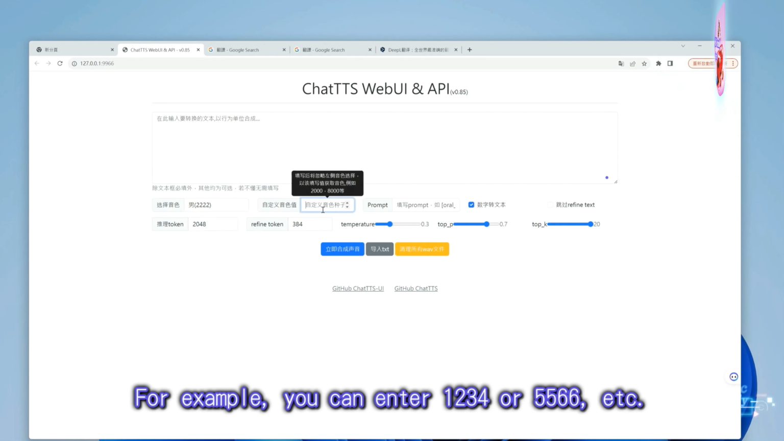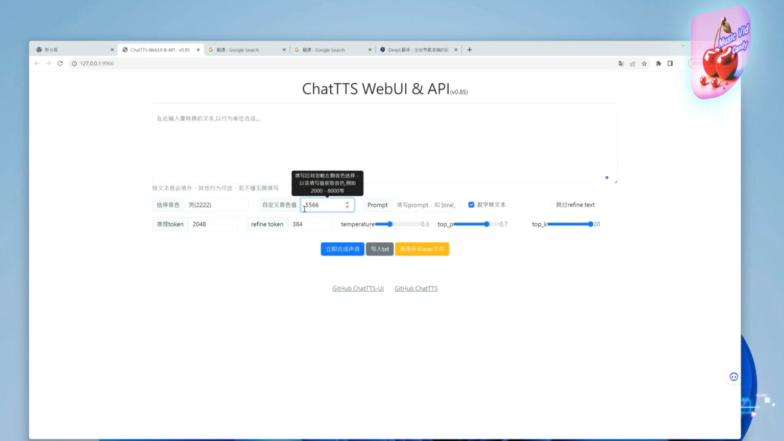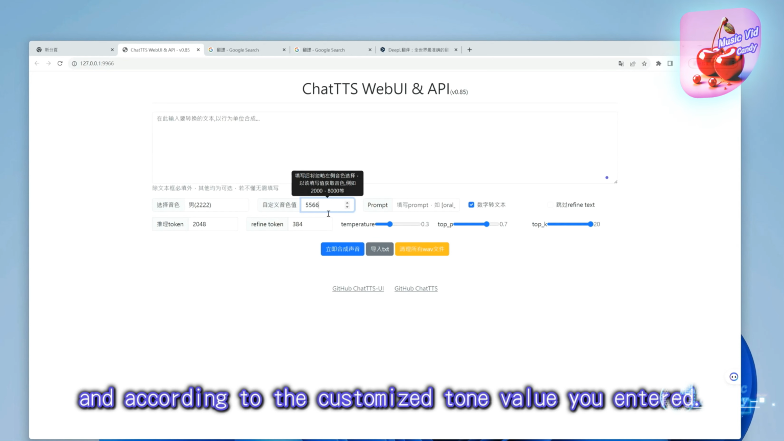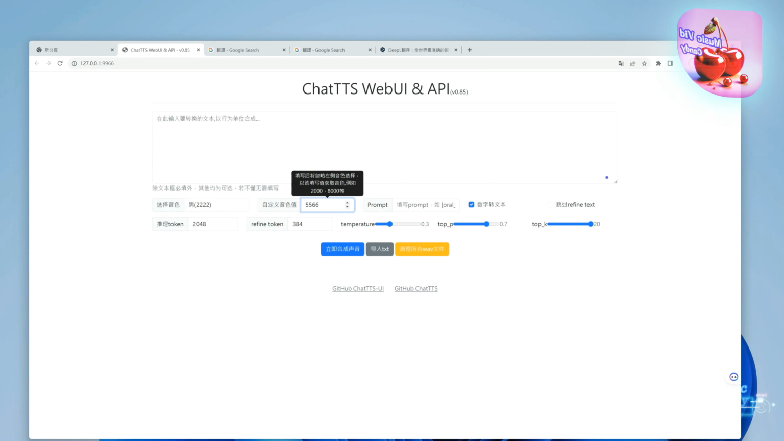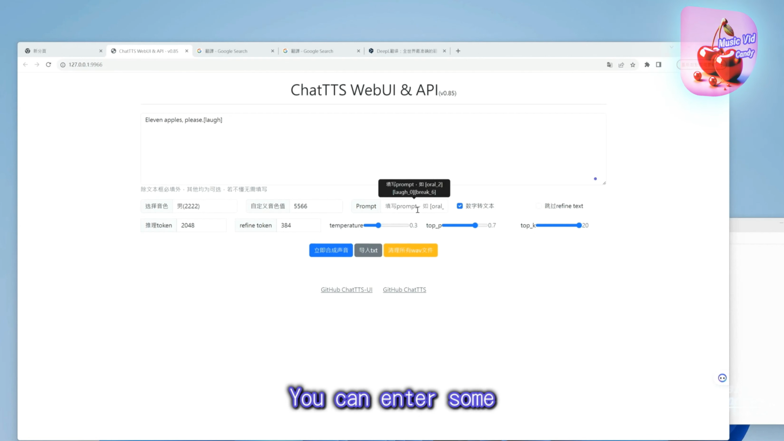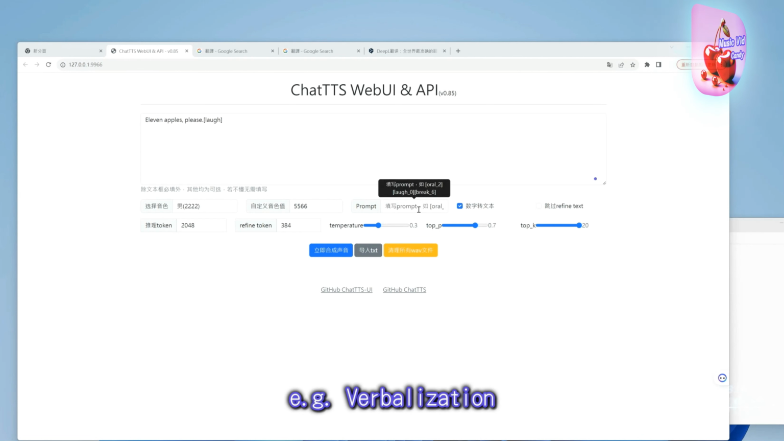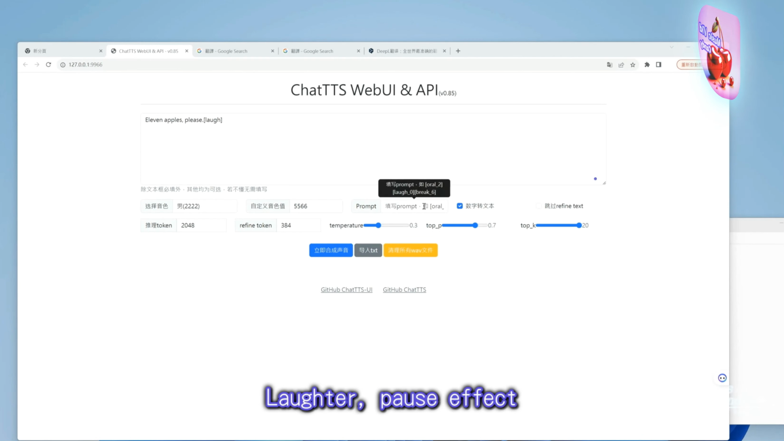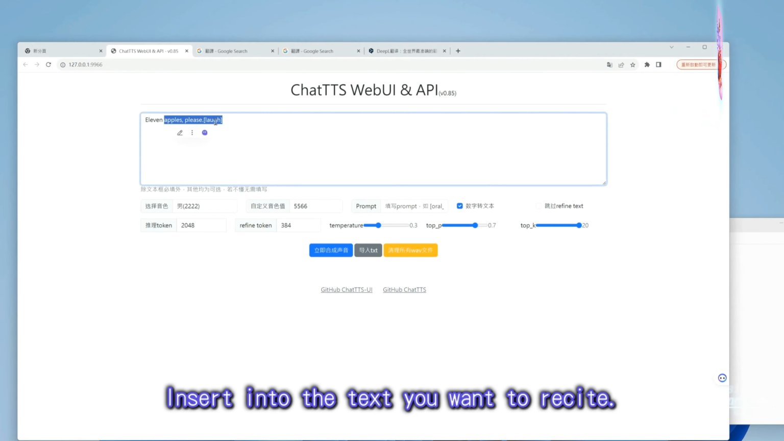For example, you can enter 1, 2, 3, 4, 5, 6, etc. After you have selected the custom tone, it won't use the default tone anymore. According to the customized tone value you entered, it generates a new voice effect to recite the text. And in this place, you can enter some keywords that mimic real people's emotions, for example verbalization, laughter, pause effect. These cues can be inserted into the text you want to recite.